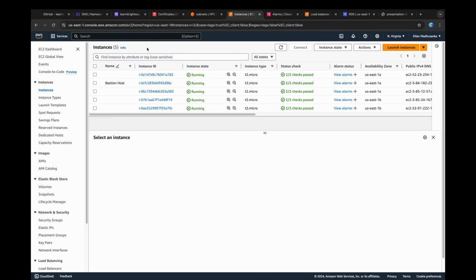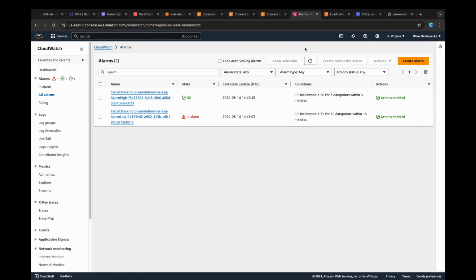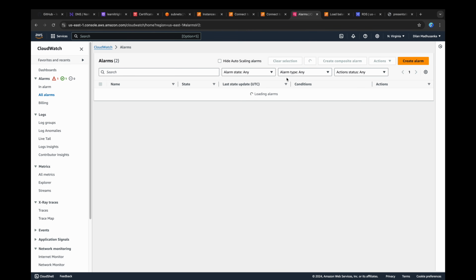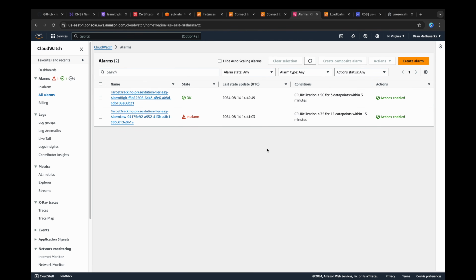scaling activity occurred successfully. If we revisit the CloudWatch console, we can see that the alarm high has already been addressed, meaning the scaling activity has completed. Additionally, it's worth noting that if we were to terminate an instance, the auto-scaling group would also trigger a scale-out activity to maintain the desired capacity of instances.